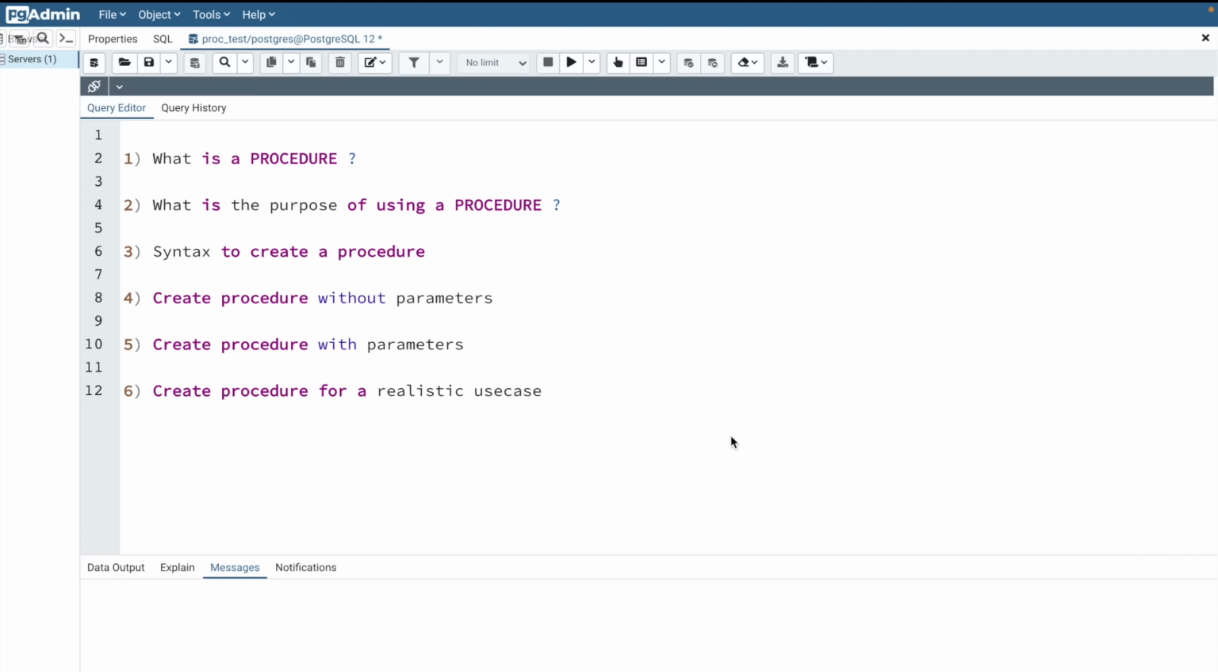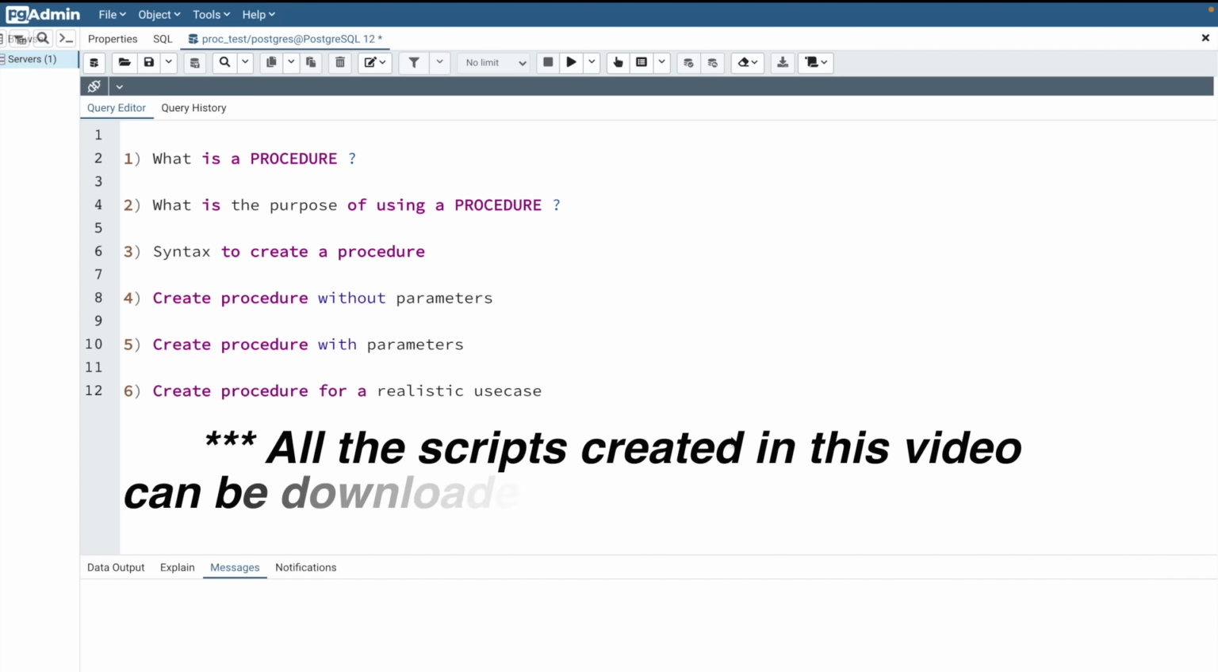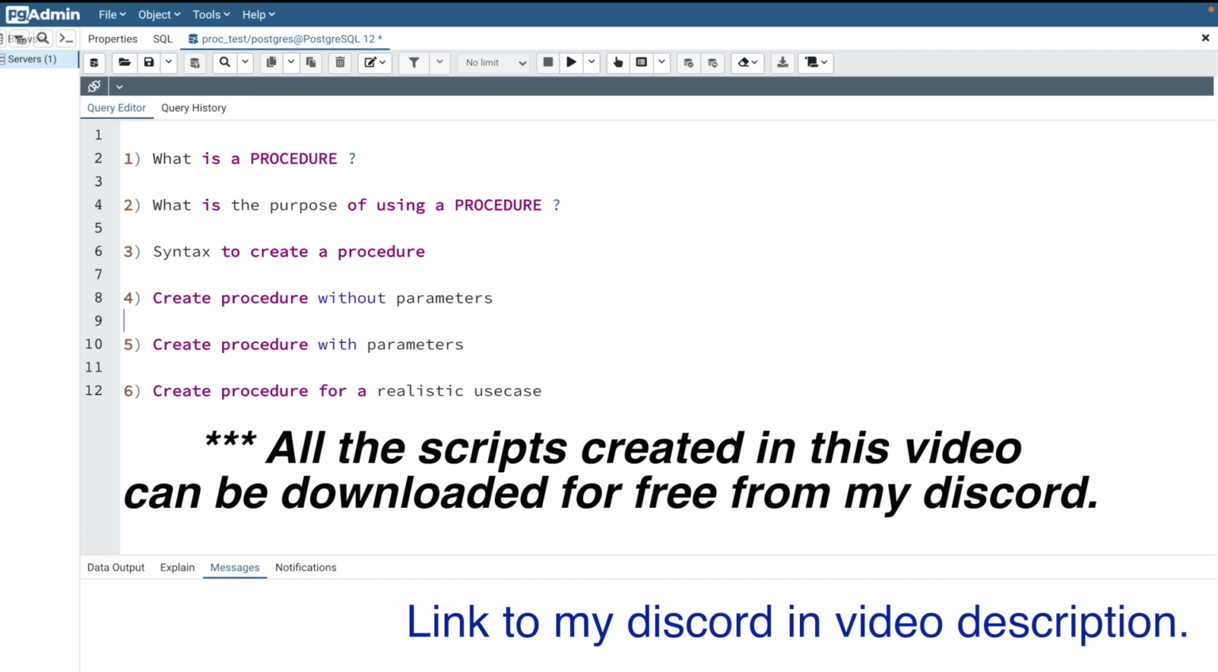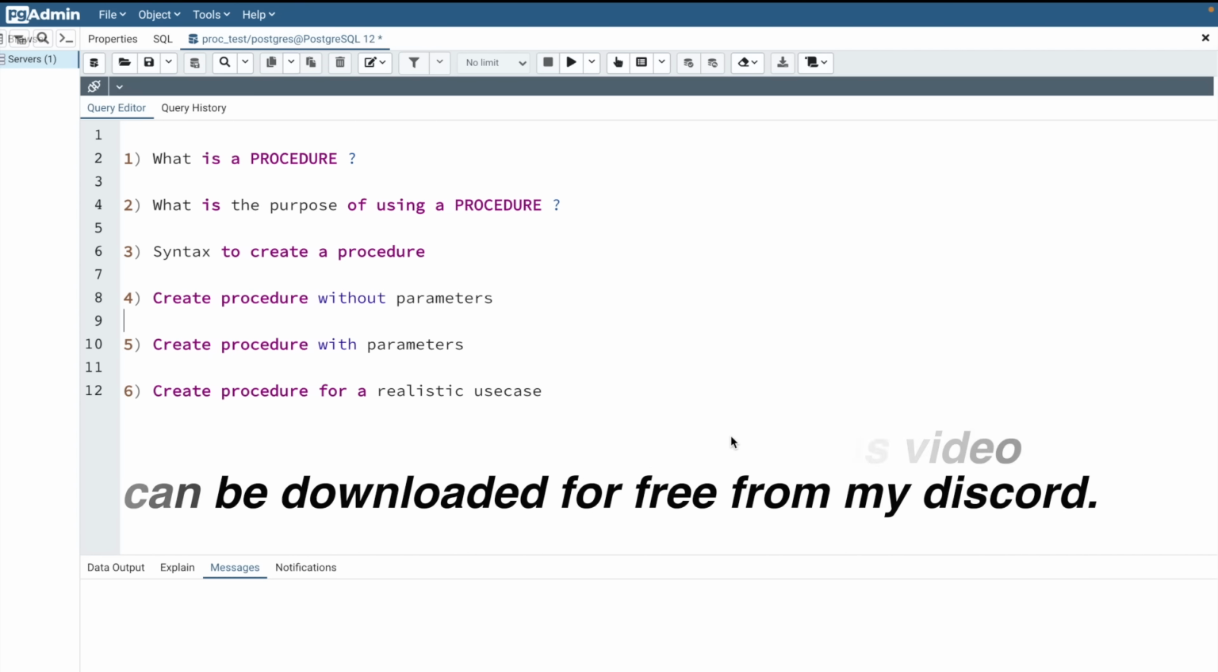Now I just want to say that all of the syntax that I'm going to show you and all the sample procedures that I'll be creating in this video, I'm going to be using all the 4 RDBMS. So first I'll be doing it using PostgreSQL, then I will move to Oracle, then I will move to Microsoft SQL Server, and then finally I'll move to MySQL.